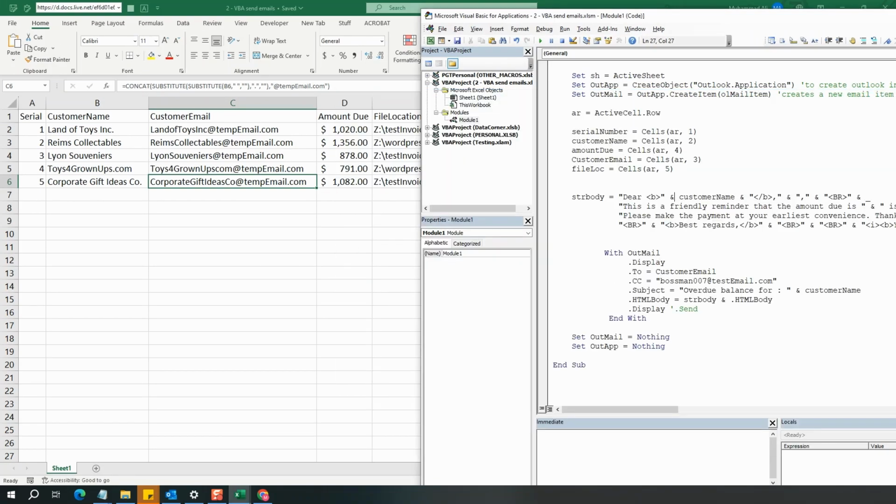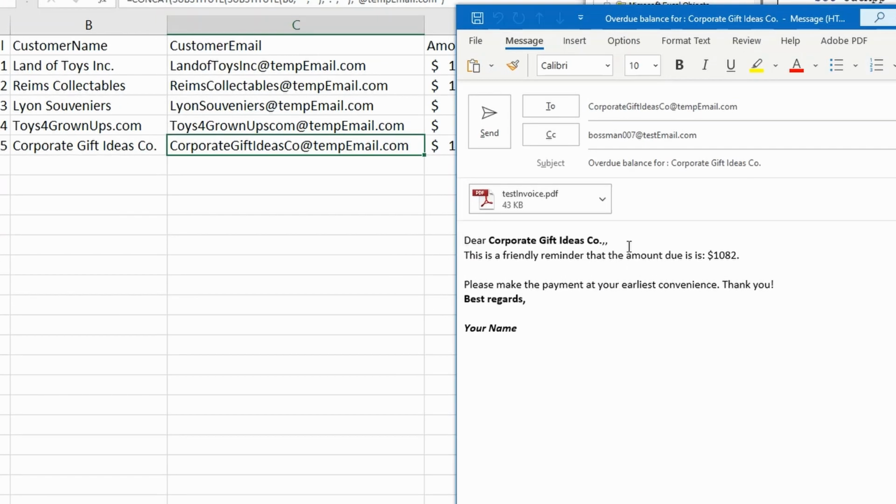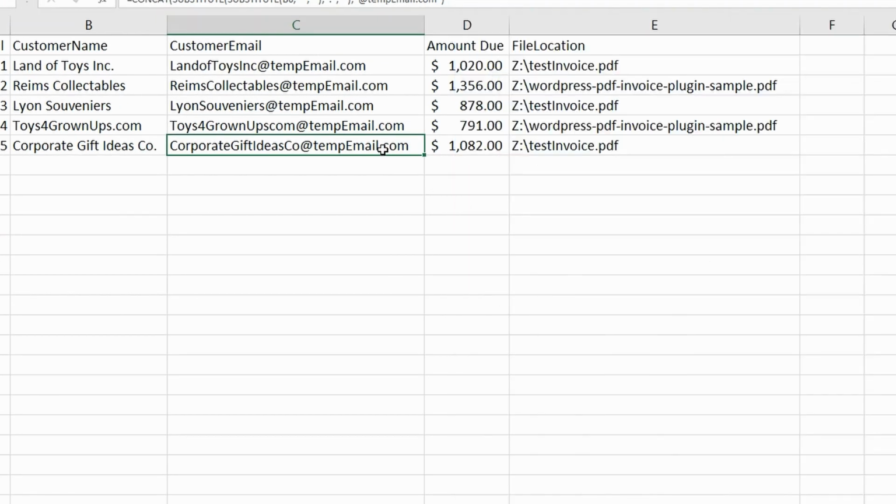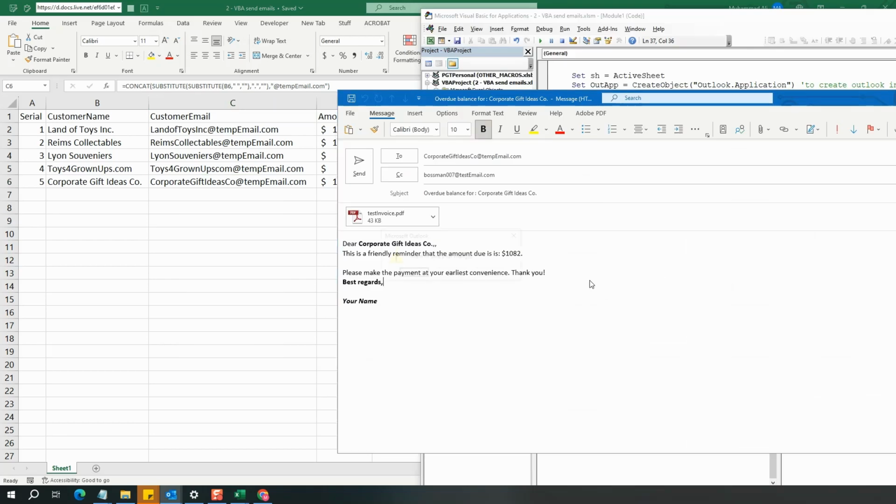All right, so we can also add attachments to the email. We are going to say .Attachments.Add, and file loc is where we are saving the file location. So let's run this again. And sure enough, we have the file that we stored here. That is test invoice. So I'm going to close it.